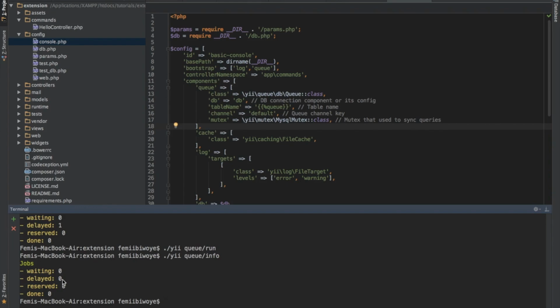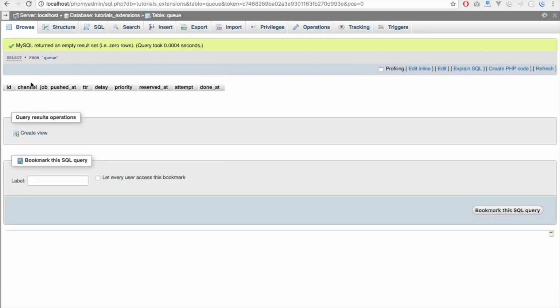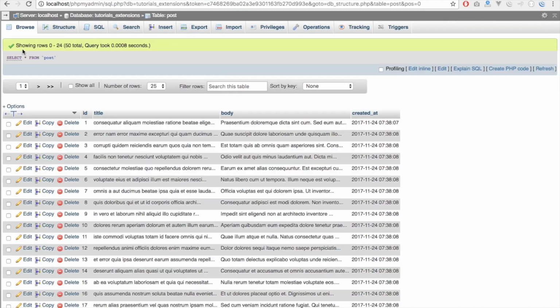So let's go to our database and check the number of pending queue we have. So if we refresh this, our record is gone. So let's go back to the second table. It shows that we have 50 record.